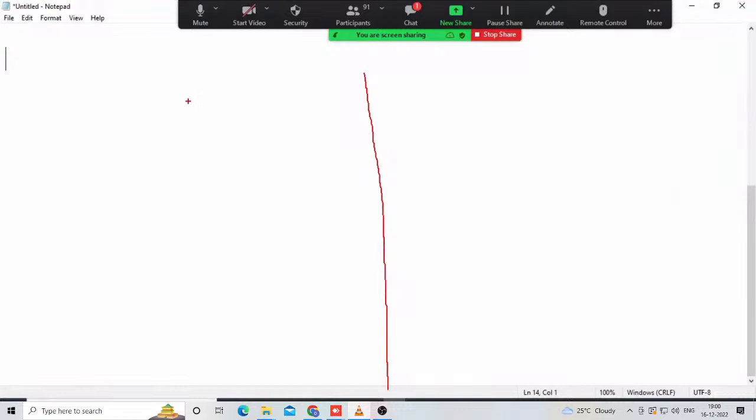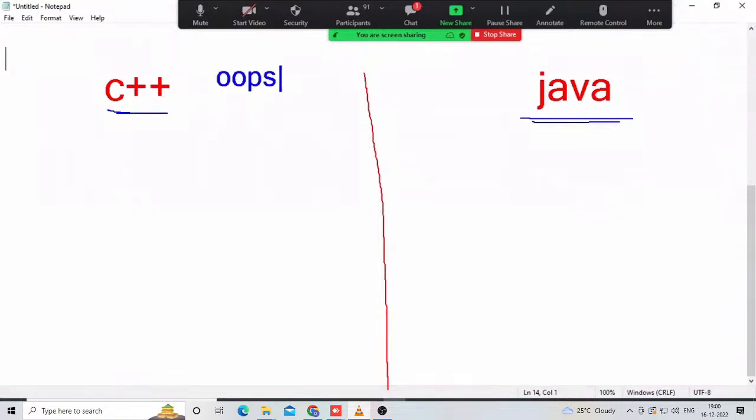Now check it out. Simply observe for five minutes. This is a demo, just observe what is going on. C++ is a language, and Java is a language. For example, any computer students know these. C++ and Java are two popular object-oriented languages. In object-oriented languages, some OOPS concepts and object-oriented features are there. Yes, here also OOPS concepts are there.